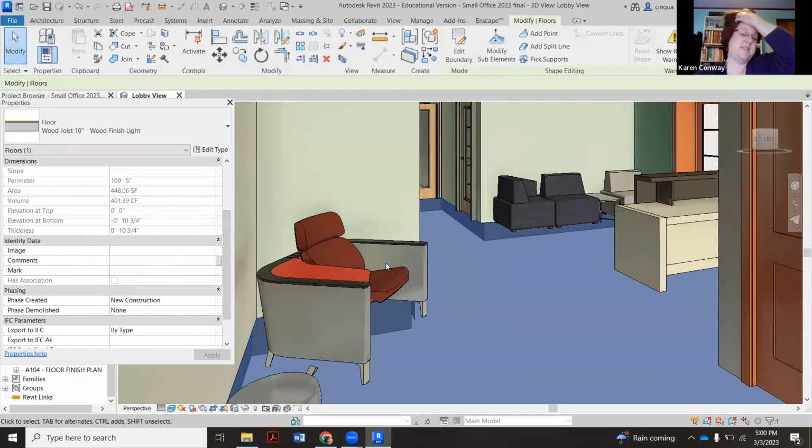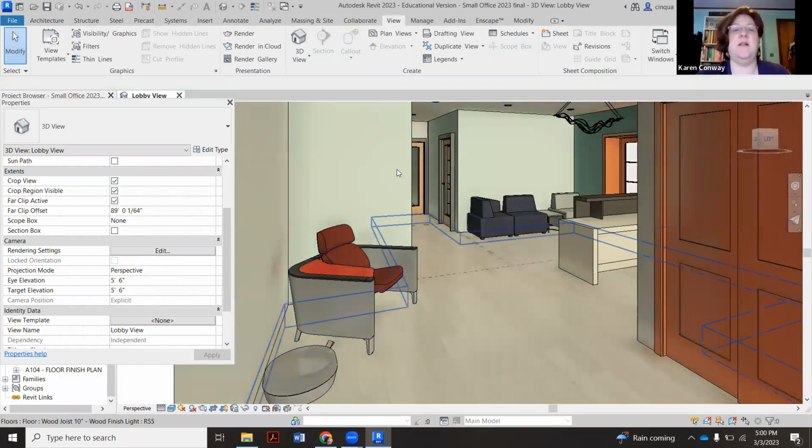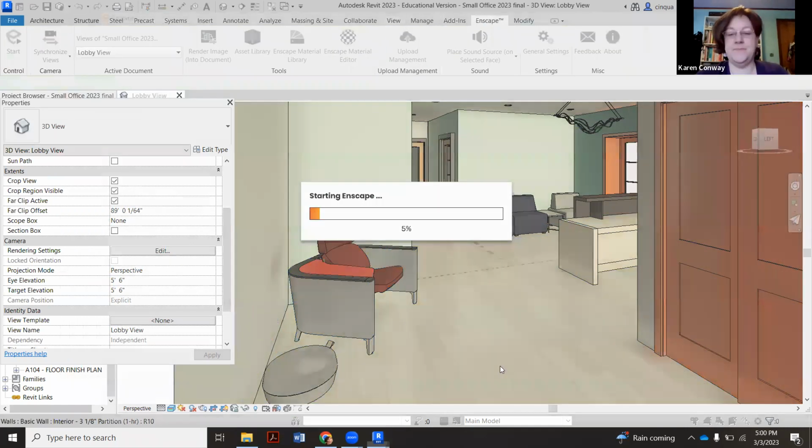Okay. So let's just take a minute now and kind of run this through Enscape just to see the changes so we can kind of like evaluate if things are coming in well. So we're going to hit start on that.